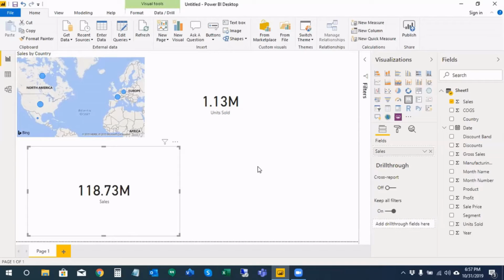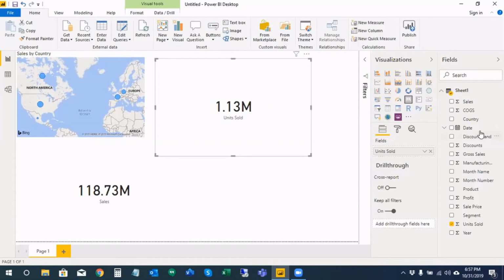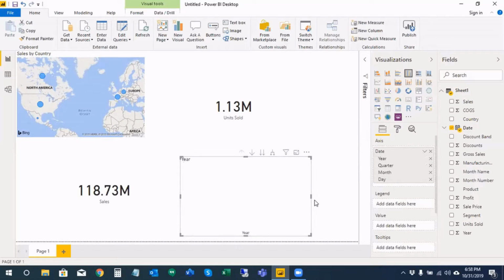Okay, so now let's see some more sales figures as per country. Okay, now let's see some more data according to the date.